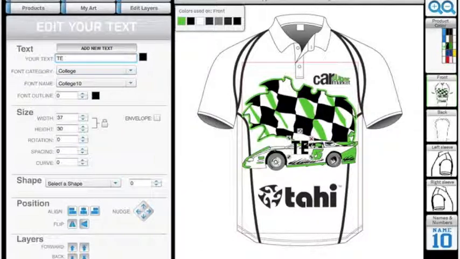We are going to add team. As you see, that happens in real time. I'm going to resize this slightly. Bring it down here. Align it to the center.